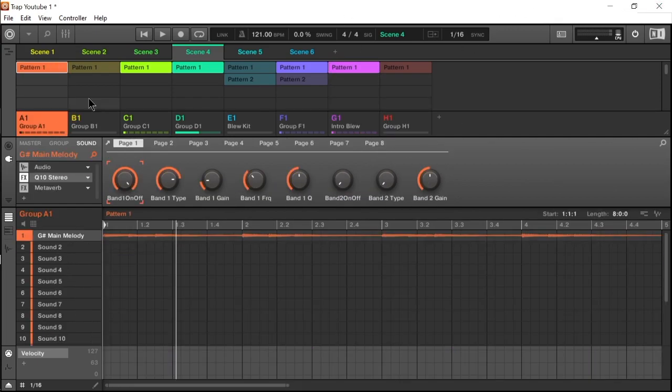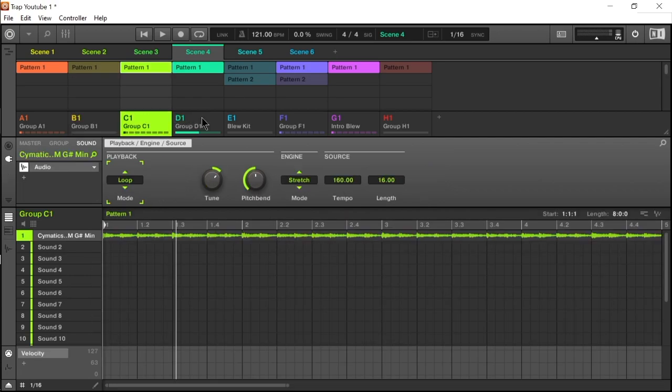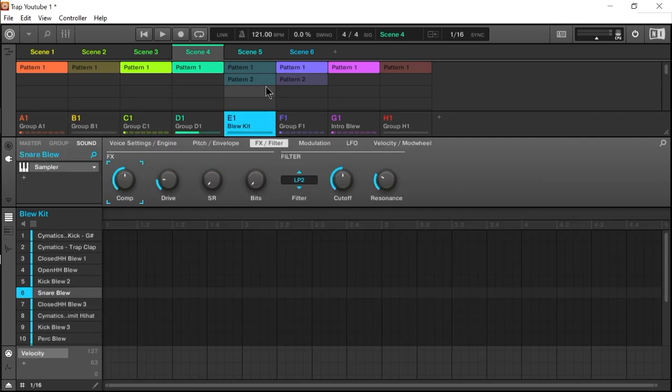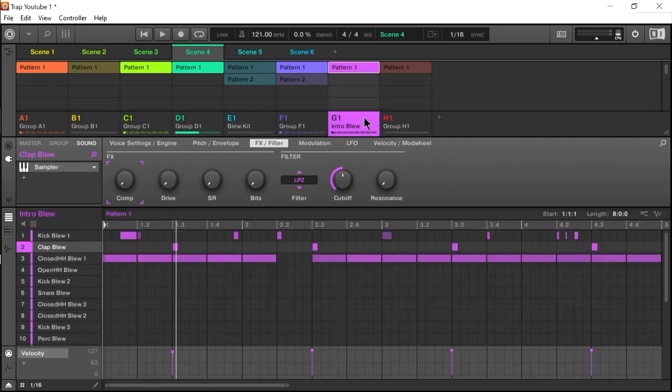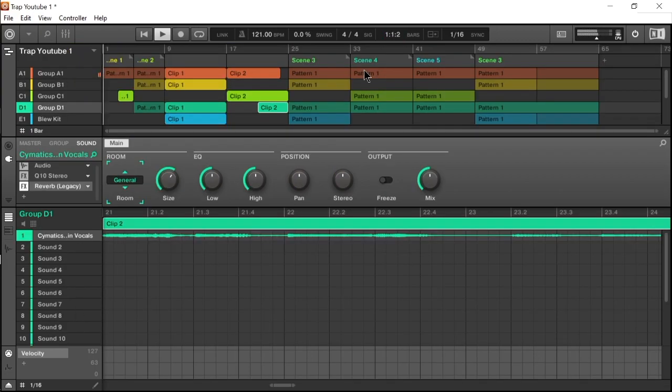So right now we have a one which is our main melody, a secondary melody, our triad melody, our background vocals, 2 patterns of drums, 2 patterns of an 808, and then an intro drum kit. Our scenes are as follows: intro, intro 2, chorus, verse, bridge. Let's see how all that sounds together.